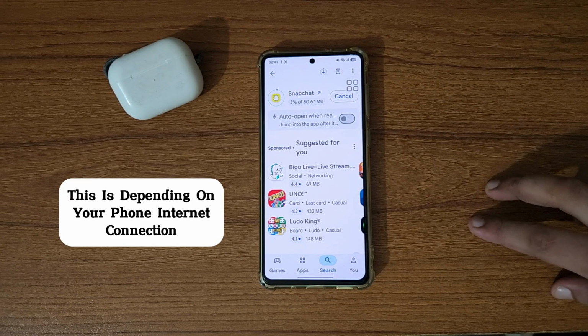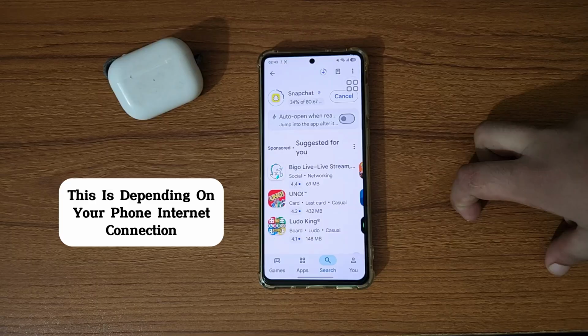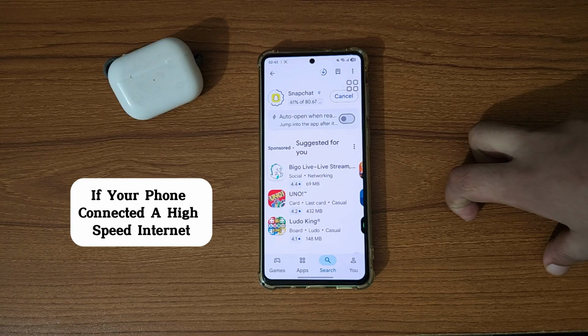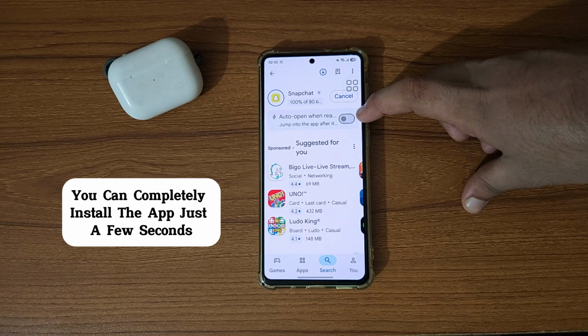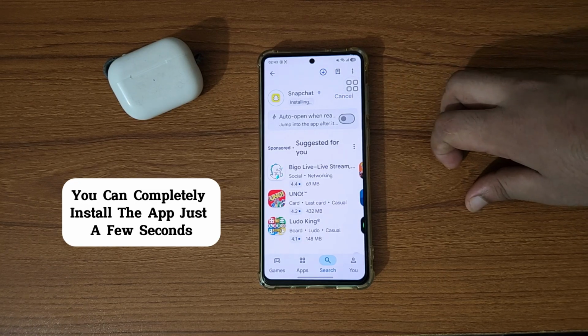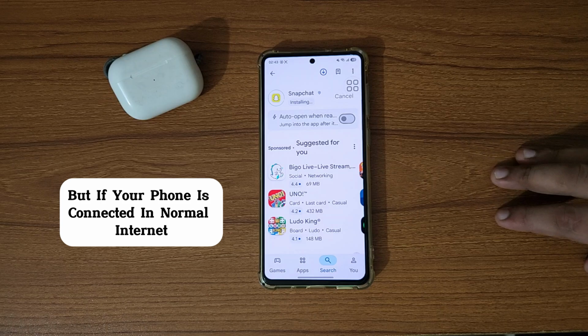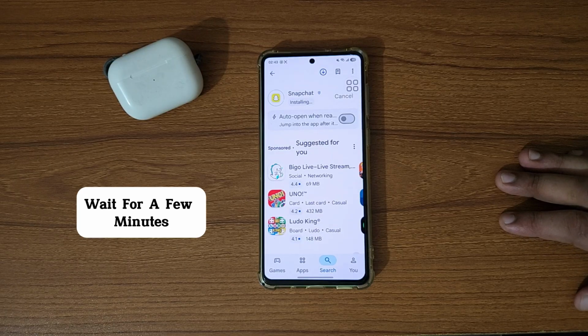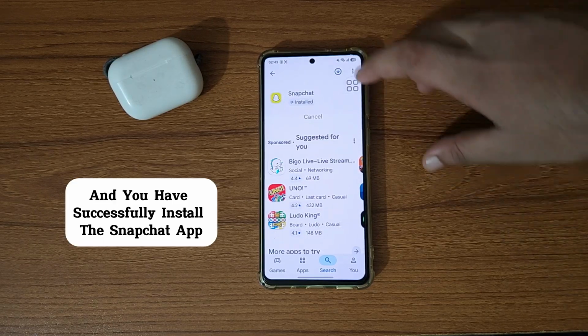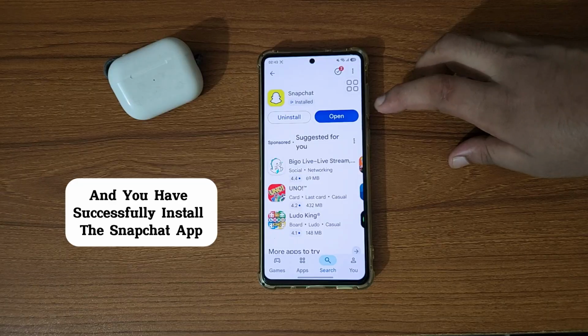This depends on your phone's internet connection. If your phone is connected to high speed internet, you can completely install the app in just a few seconds. But if your phone is connected to normal or low speed internet, this time wait for a few minutes and you have successfully installed the Snapchat app.